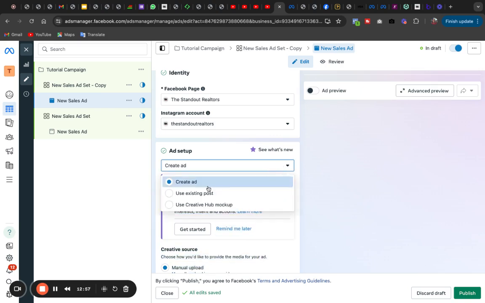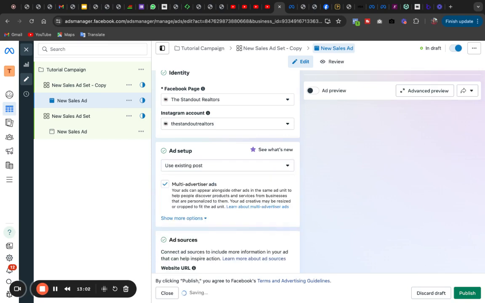The one I always suggest is for you to click on create ad and use existing post. By this time you have already posted the video on your profile, either on your Facebook page or on your Instagram profile, and the performance has already been established. It is easier for you to share that particular video with more people. Those are the videos that perform well. UGC content right now is taking over the place and it's amazing.